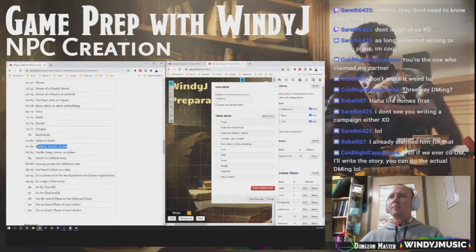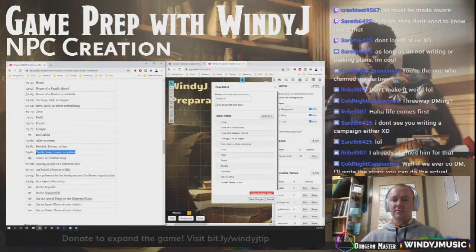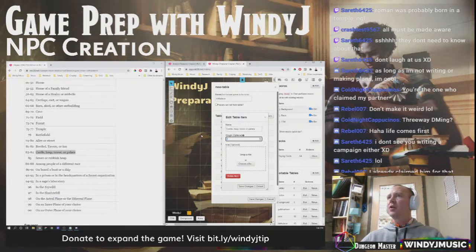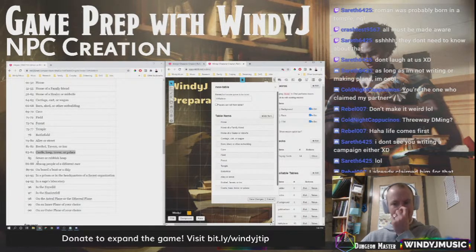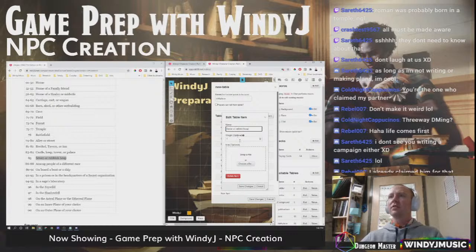To be born in a brothel, tavern, or an inn. Woof! The inn doesn't sound quite so scary, but as soon as you put the words brothel or tavern as other options along with it, oof. Castle or keep, tower or palace, two options for that. Roman was probably born in a temple. That's Roman from our Stones of Faerûn campaign. Probably born in a temple, he figures. In Chisenta is my guess.